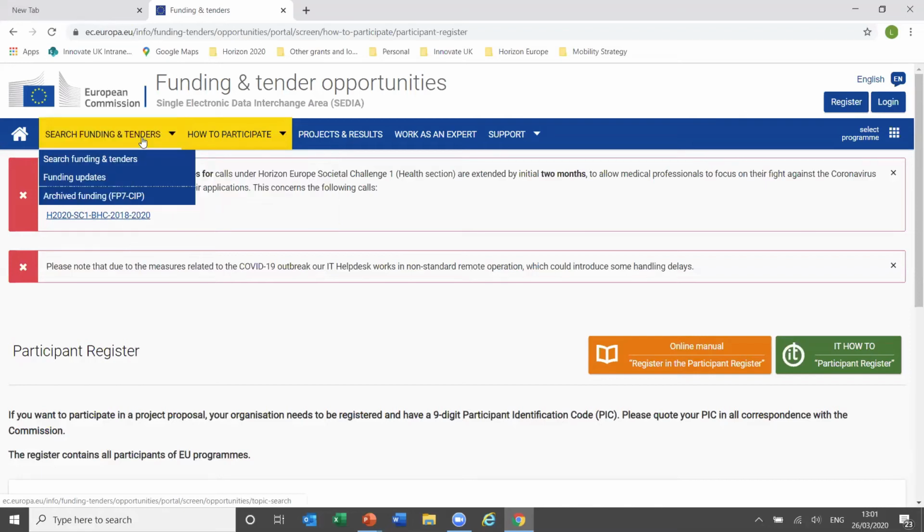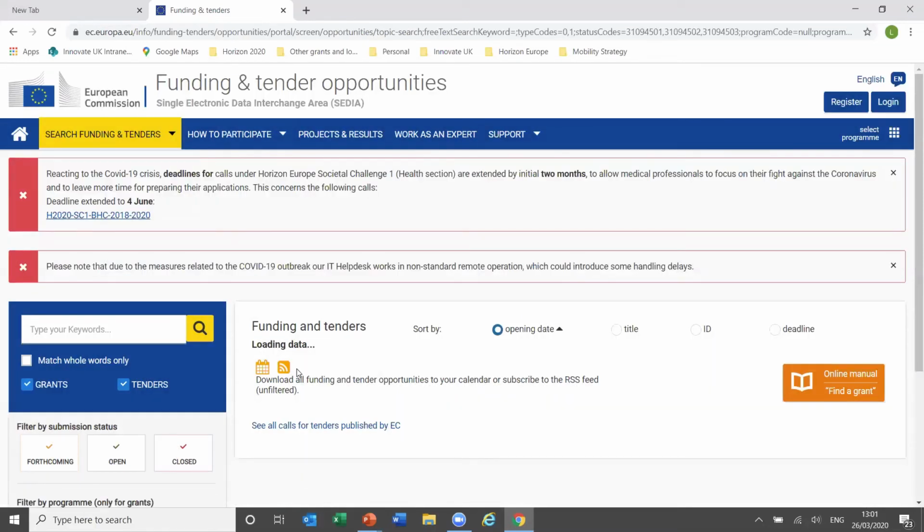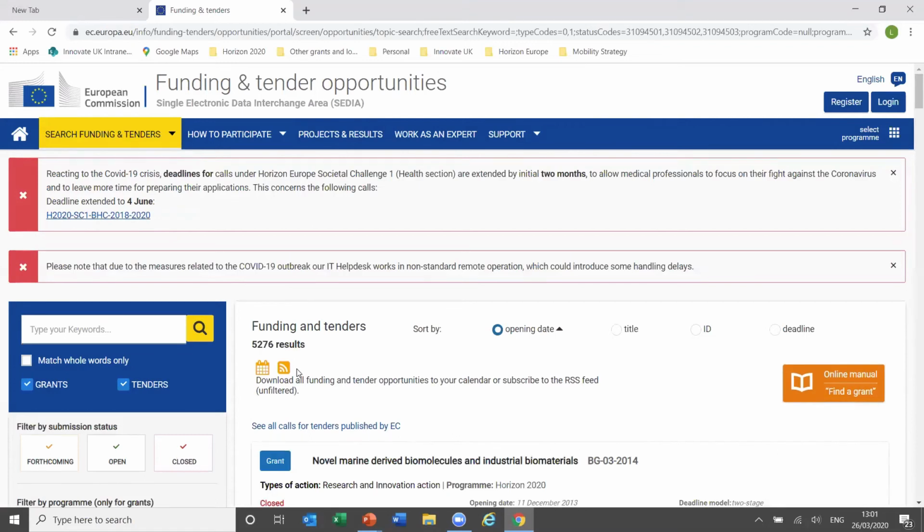So I'll come out of that part of it and we'll go back now to say, okay, we've got a PIC. What you really want to do is find a call for proposals. So we're going to search the funding and tenders and it's loading the data. I'm going to take a little bit of time between clicks to give it time, hopefully, to refresh at your end, because doing these things electronically, it doesn't always refresh instantly for you. But you see here, it's come up with 5,276 results.